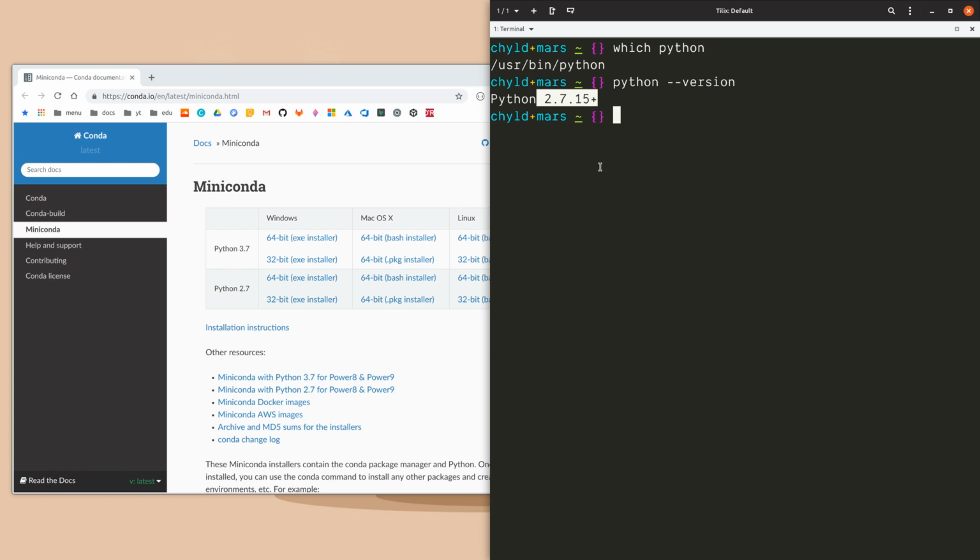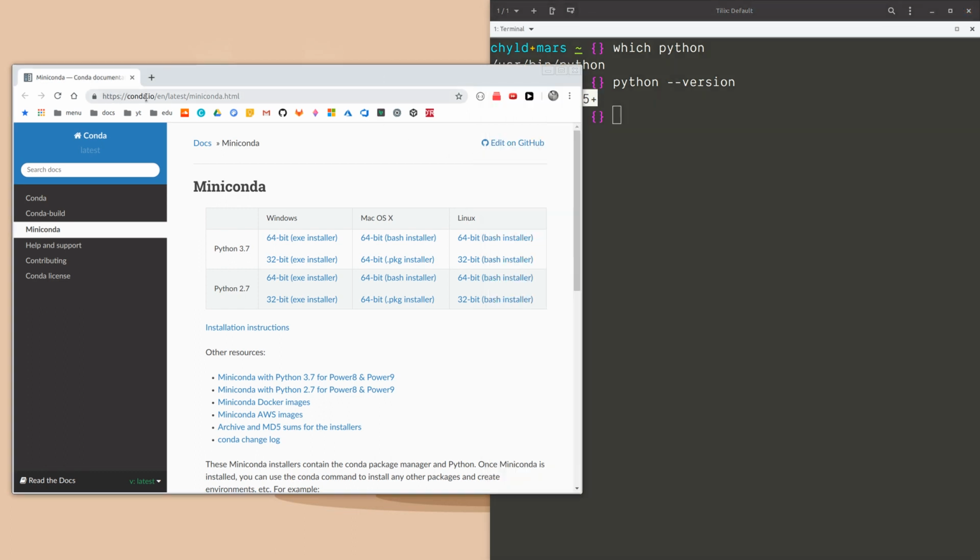And a very popular package manager is called Conda. And so here you can see conda.io, en, latest, Miniconda. So there's Conda and then Miniconda. Conda actually comes with tons and tons of packages already installed in it. Miniconda, the reason it's called Miniconda is because it's a smaller version, because you can install the packages you want. Instead of installing everything, you can just customize it to what you want.